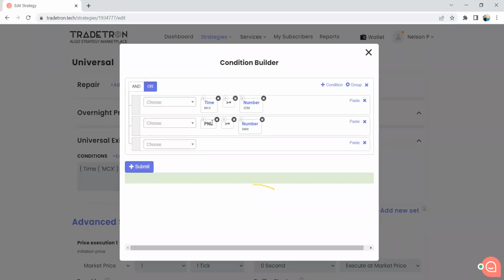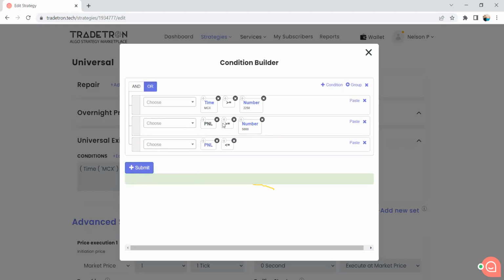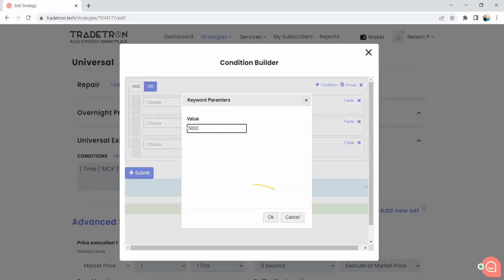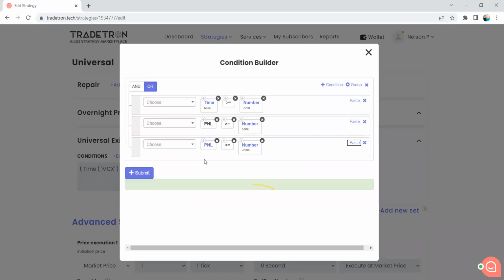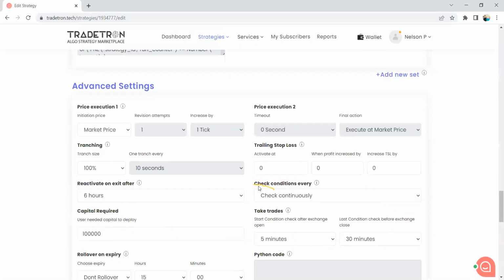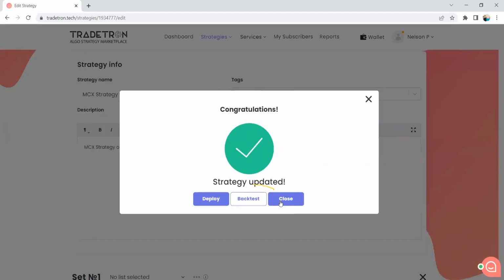Or whenever there is a stop loss hit of minus 2,000, then I want to exit based on this particular stop loss. So that is how you can create these different conditions, and you can just simply update and deploy the strategy. So once you have created the strategy, you can basically go to your My Strategies section.